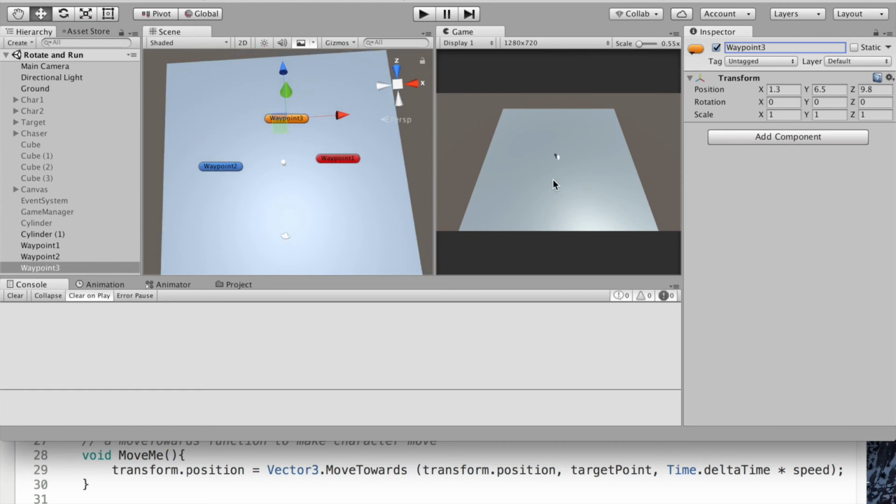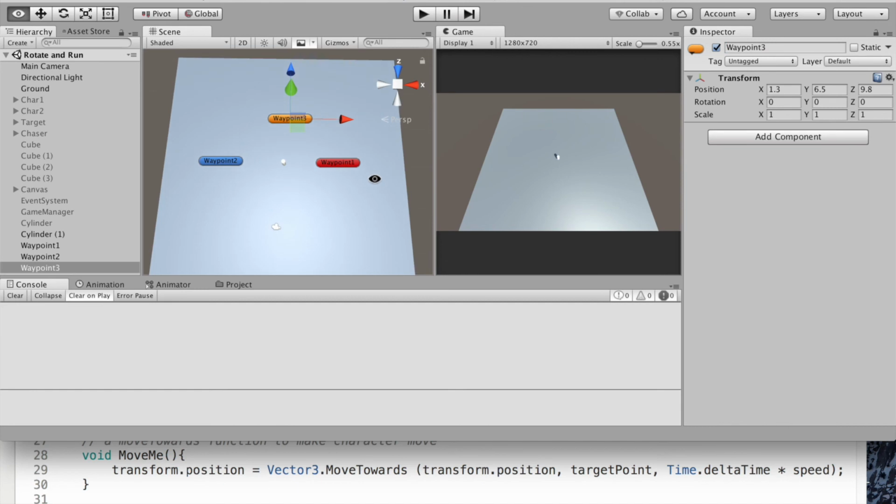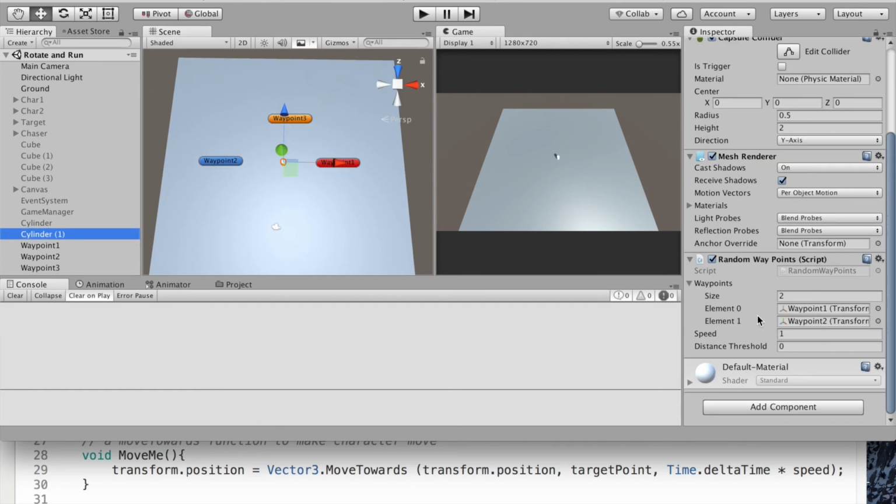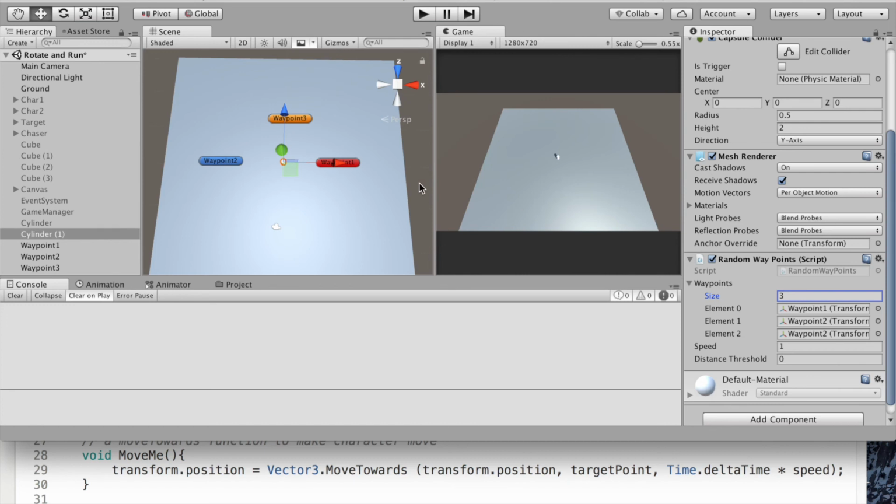Save it. And the last thing that we want to do is, even though we've made these waypoints, we want to make sure that the cylinder is aware of them. And so right now we have 1 and 2 in our array. We need to change the size so it's 3. And then we're going to drag in that third waypoint into our array. So now you can see waypoint 1, 2, and 3. We're going to make sure that this threshold value is a small value. And let's make sure that speed is just a little bit faster than it was before, so we don't have to wait.